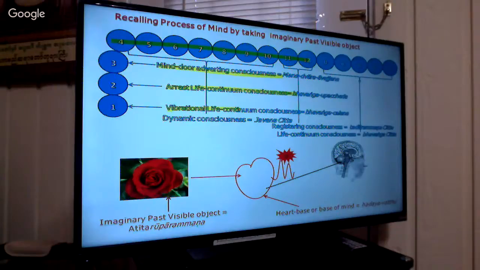After that, two kind of registering. Here 2 kind of registers. Sorry, not 7. These 2 are the registering consciousness, and then after that, the life-continuum consciousness continues. So this is a recalling process by mind. By mind taking the imaginary past visible object, not real visible object.